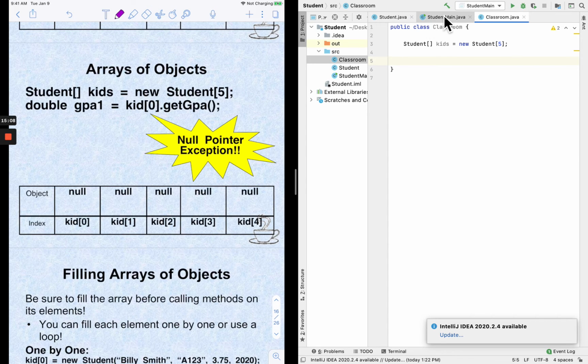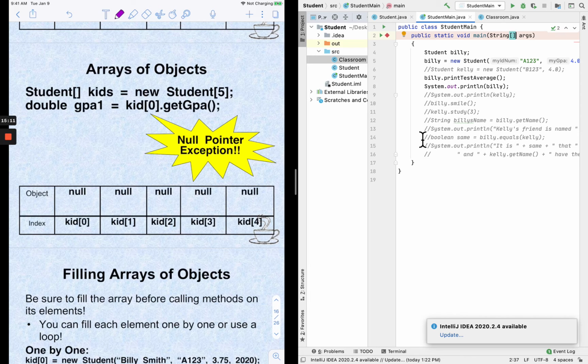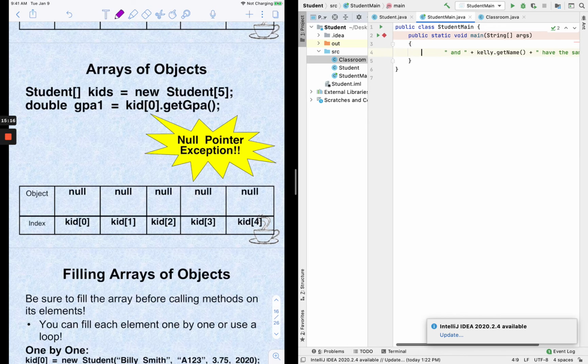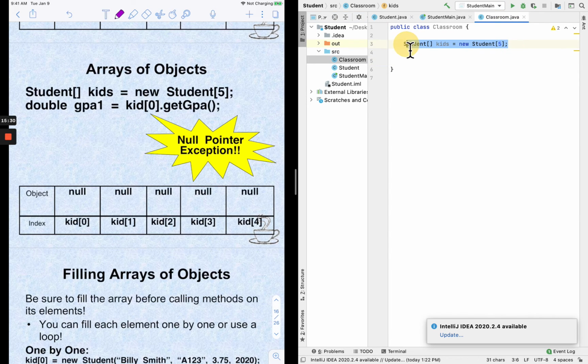So let's say in my main class here, where I built out a bunch of stuff, actually, in Classroom, I could do this. This is probably a better way to do it. I'm going to say private int size, and then Student kids. And I'm not going to fill this array just yet.